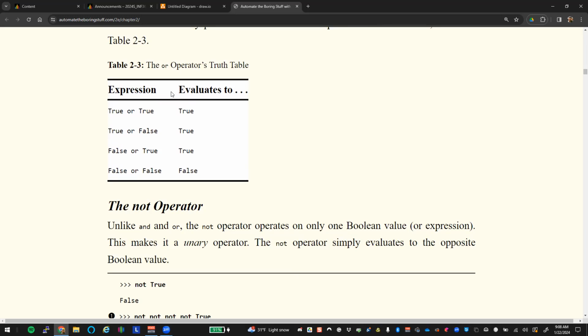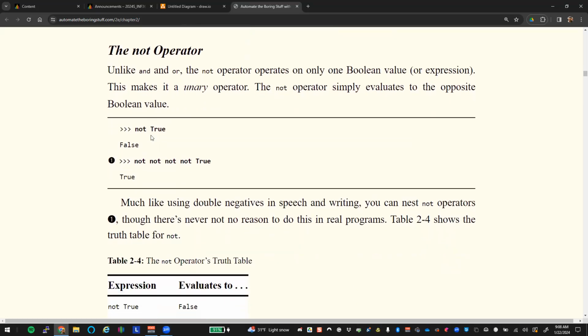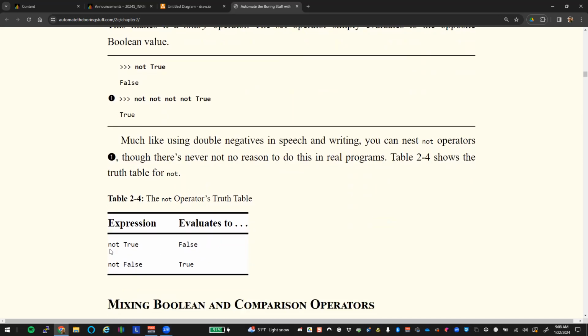Right? Or is going to give you the opposite. So if it's true or true, it's true. If it's true or false, it's true. If it's false or true, it's true. And if it's false or false, it's false. All right. So it's got to be the opposite. The last one, not, is super easy. It's the opposite of whatever you said, right? So if it's not true, it's false. If it's not false, it's true. And you can chain them together and do something like not true, right?